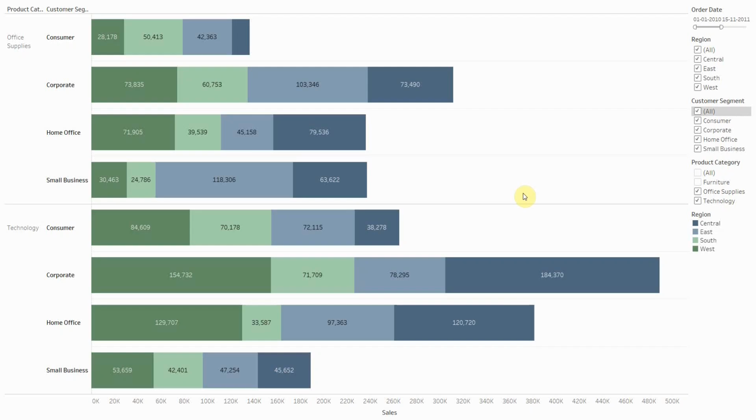Hello viewers, this is Shadita, and in this video I'm going to show you how to create a single filter button for all my filters within the dashboard.